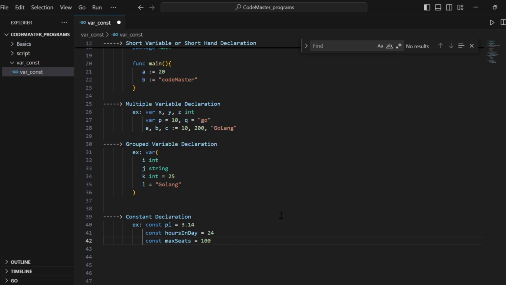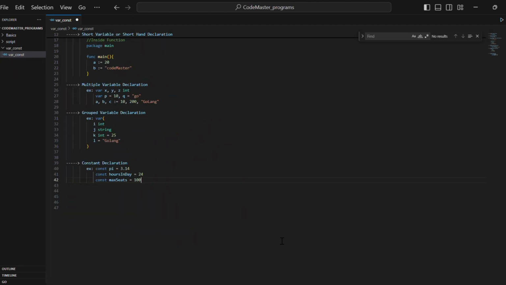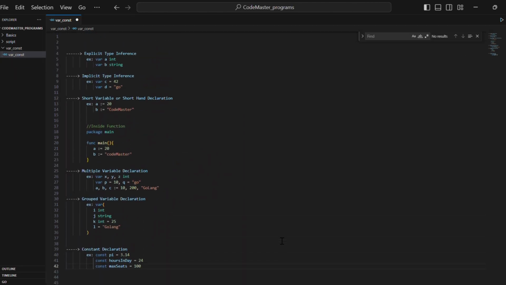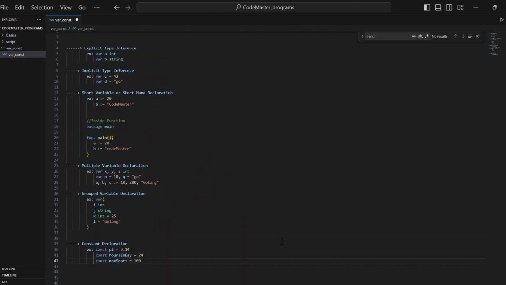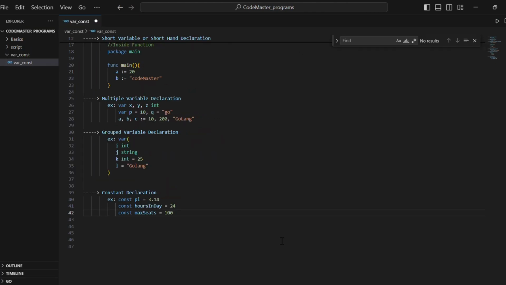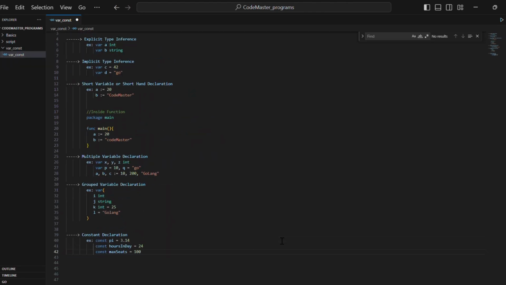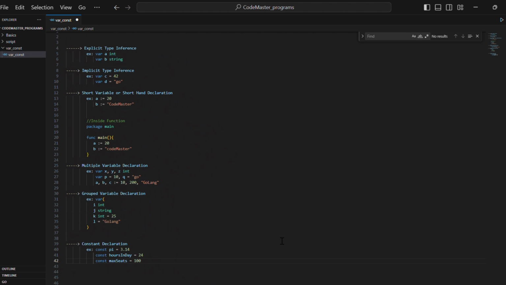So those are the various ways to declare variables in Go. We started with the standard var declaration with explicit types. Then we saw how Go infers types with the var keyword and the shorthand. We explored multiple and grouped declarations to keep your code clean. And finally, we talked about constants.